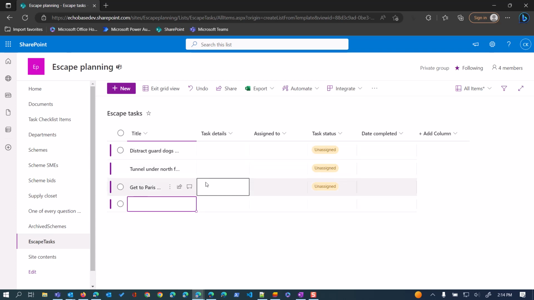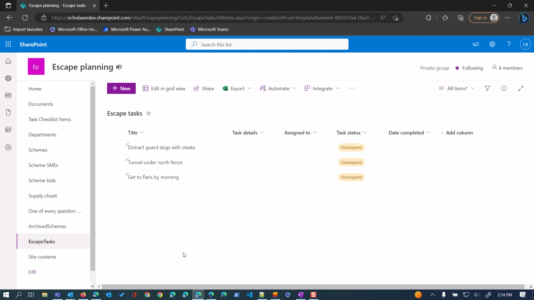All right, so we're going to do those things, and I want to basically allow members of the escape planning committee to take those, assign them, claim those tasks, and then complete them. So let me exit grid view here. Now this is kind of where the magic happens. We're going to add some formatting to the assigned to column and the task status column to make these actionable.